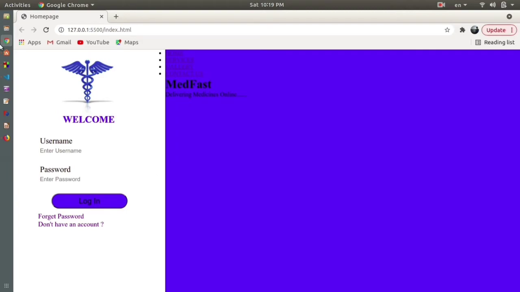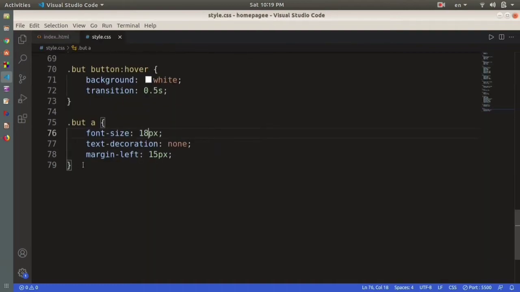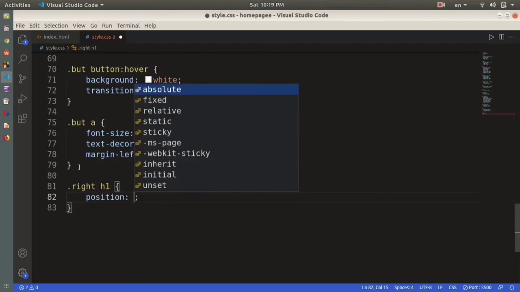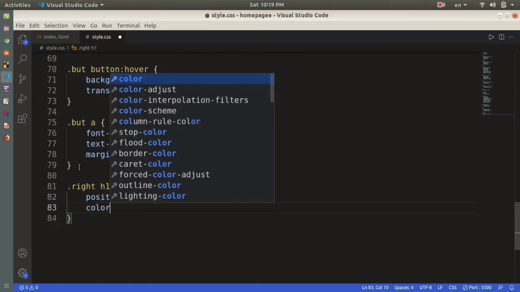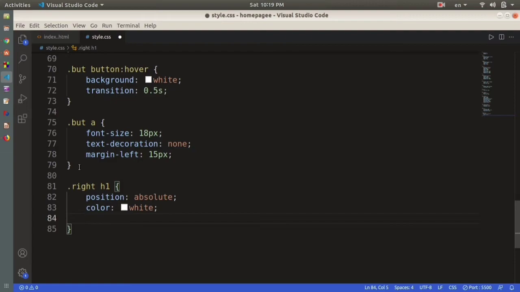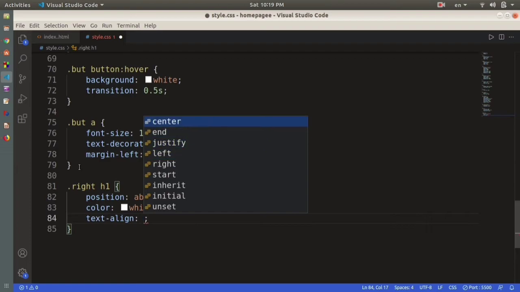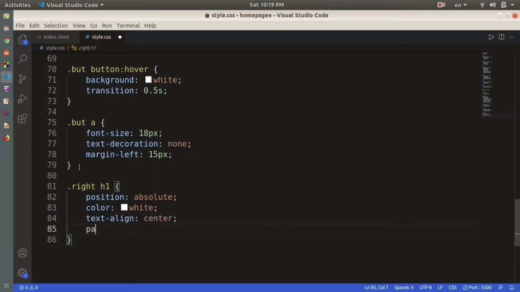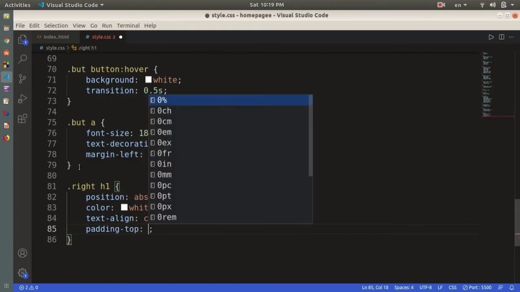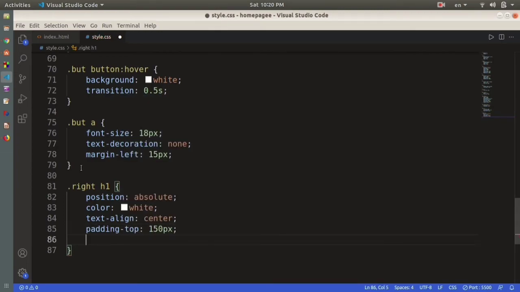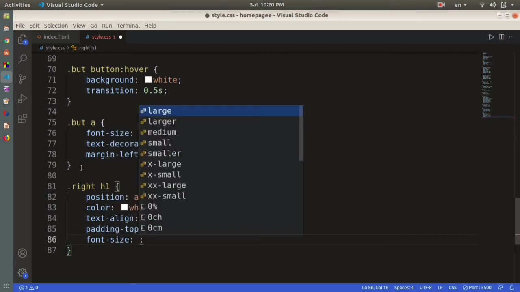So to style this, we will go to style.css, and here after button.a, we are going to write .right h1, which will style the header, which is the name of the company. For that, I'm going to write position absolute, then color will be white, text align center, padding top will be 150 pixel, then font size will be 50 pixel.